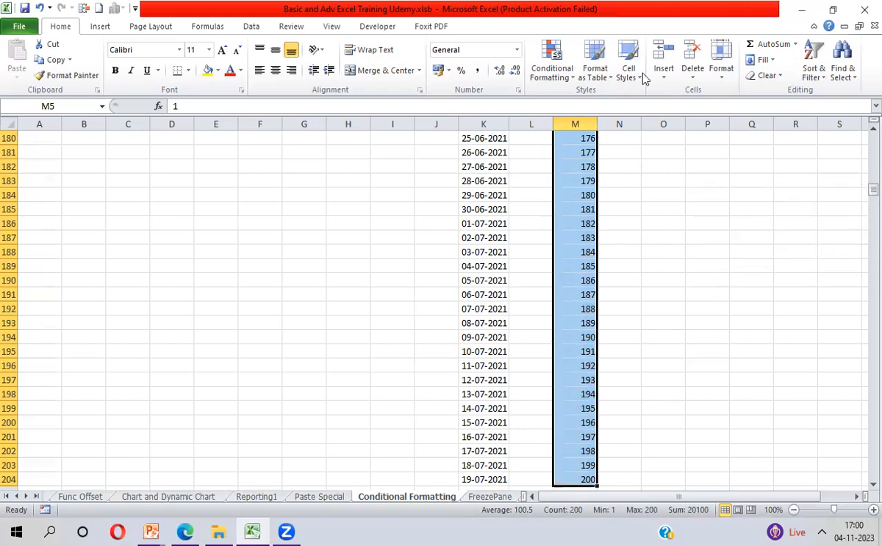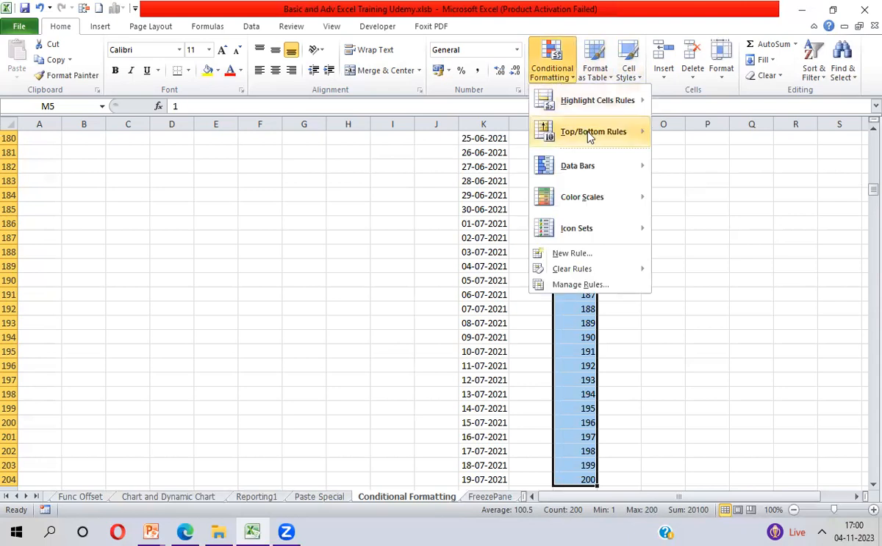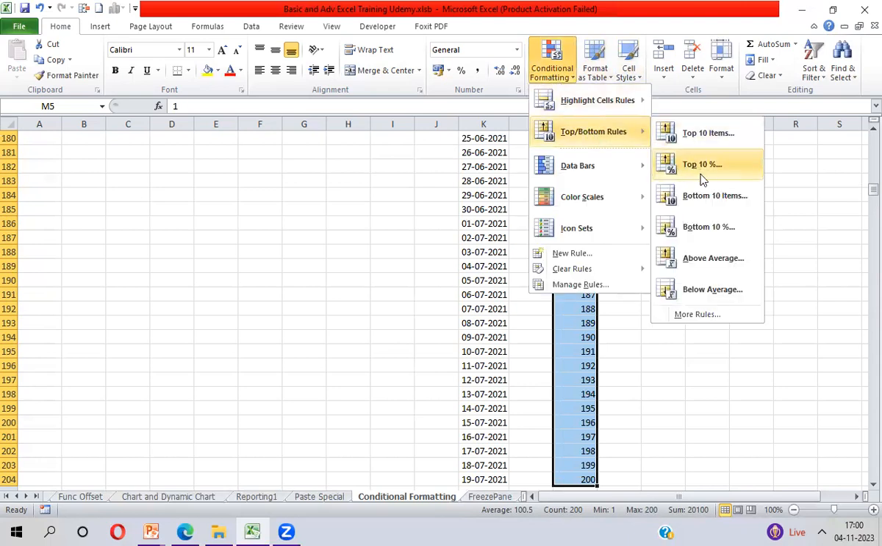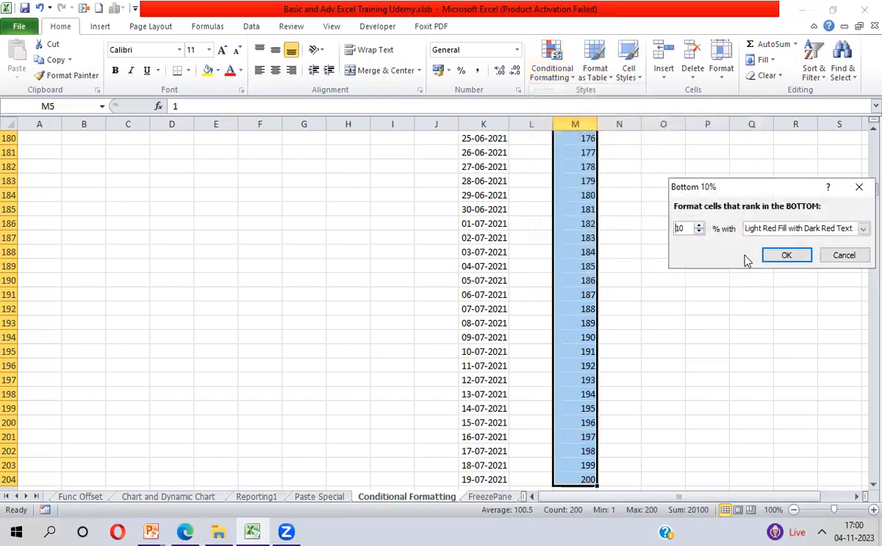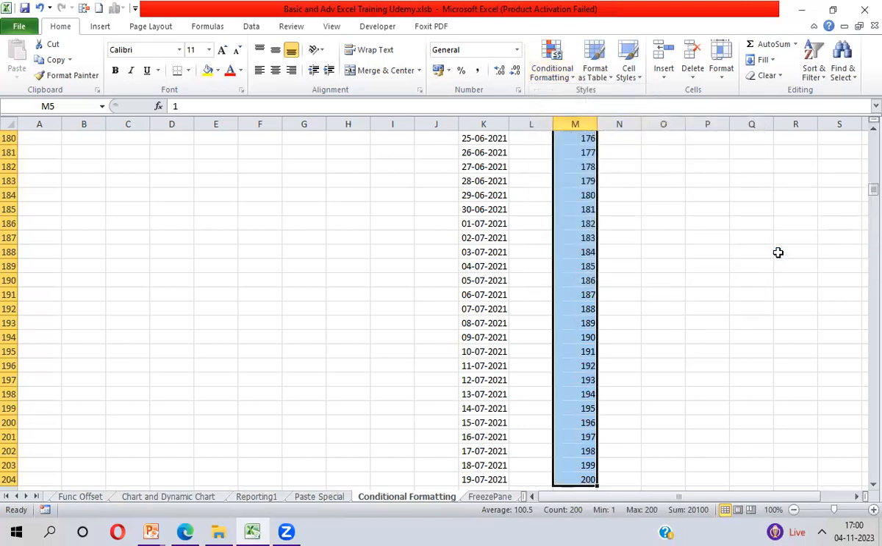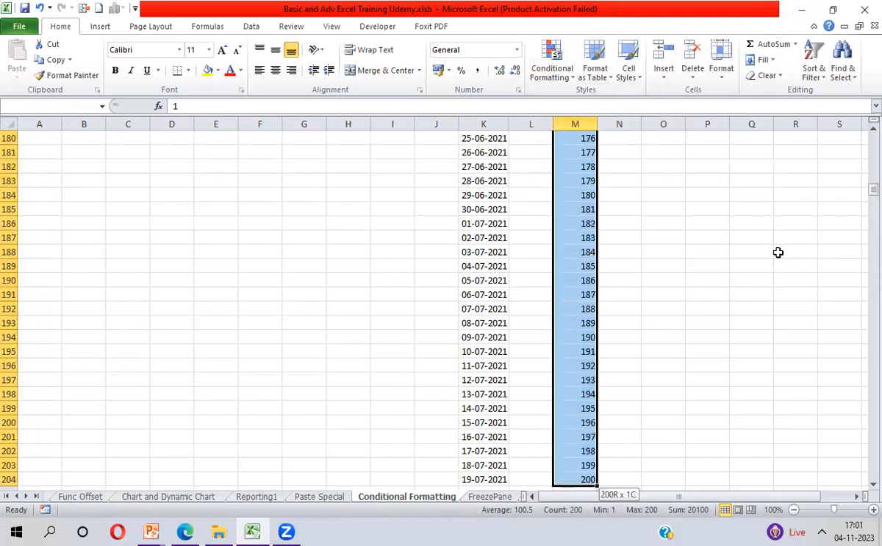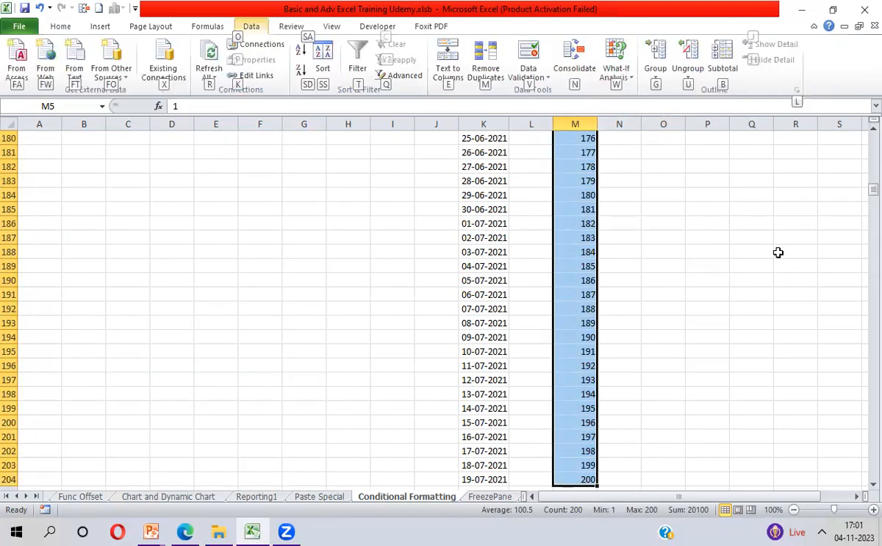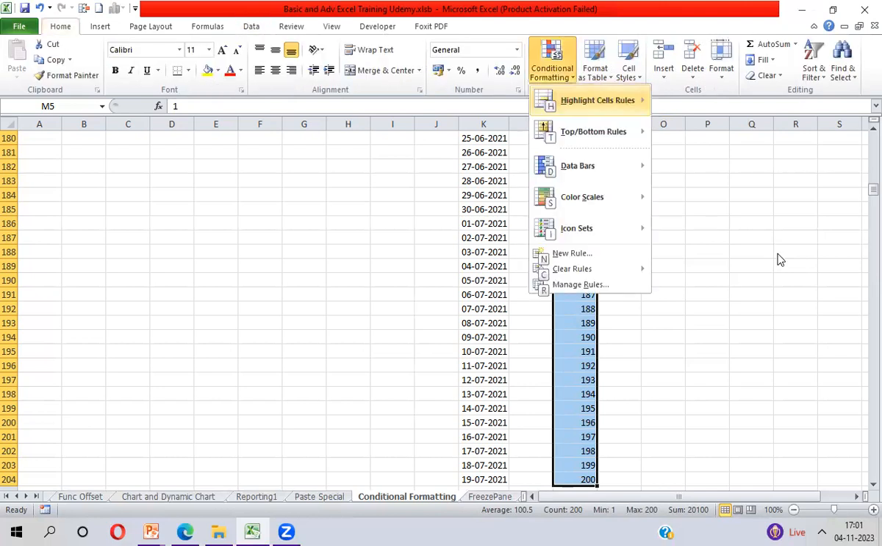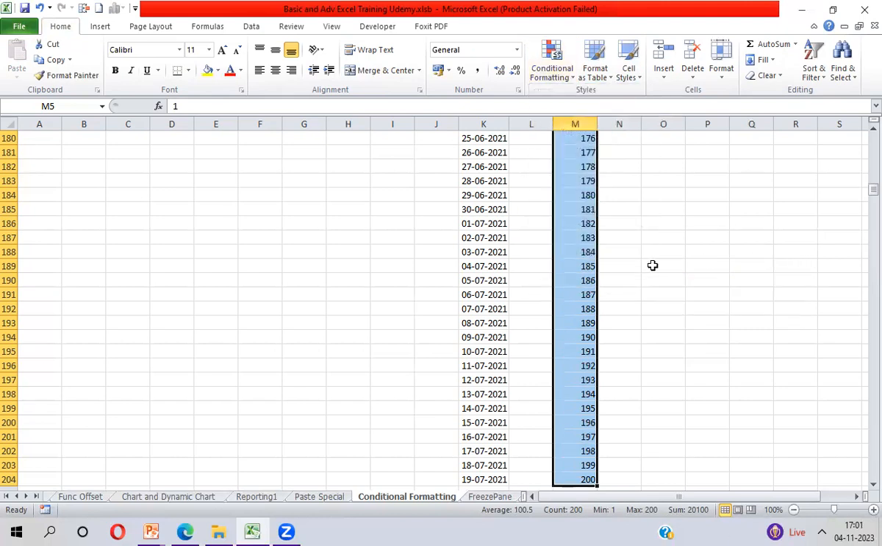So here, if I want to highlight bottom 10%, bottom 10% it means here I'm taking bottom 10%. Bottom 10% means 1 to 20. So see here, 1 to 20 value is highlighted. Okay. So now I'm just removing the conditional formatting. So Alt H L and press C S. Okay.